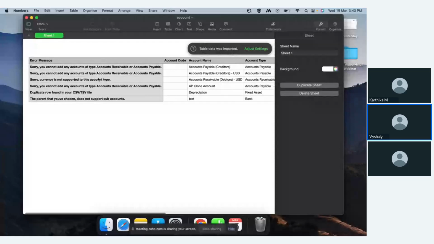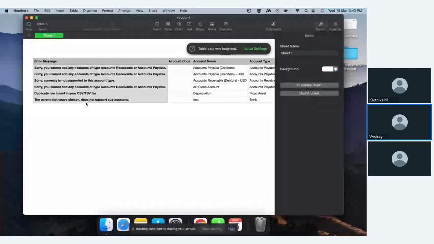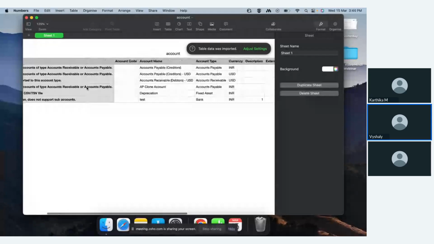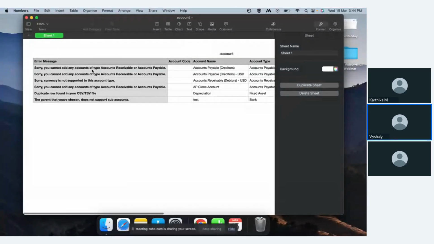These are the errors in each of the account rows, which we are facing during the chart of accounts import. As you can see, the first one is: you cannot add any accounts of type account receivable and account payable. In Zoho Books, we have a default account receivable and payable account. Hence, you will not be required to create multiple account receivable and payable accounts. So these accounts can be removed and the import can proceed.